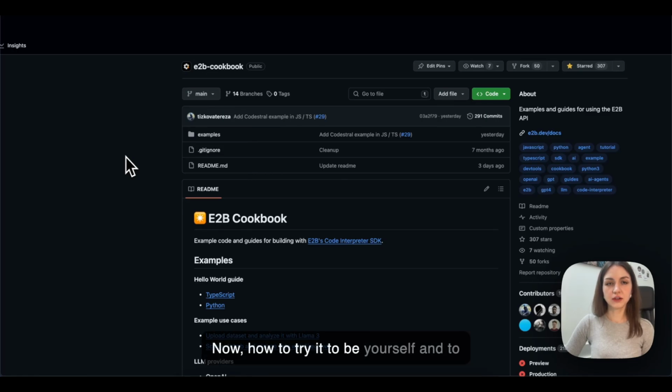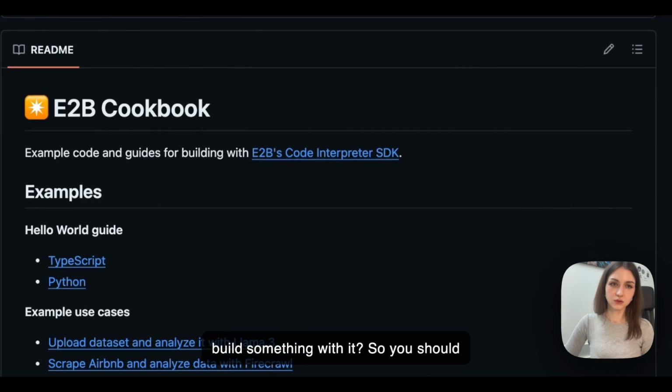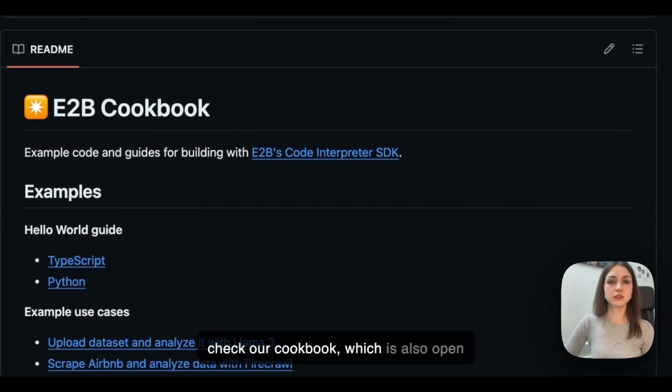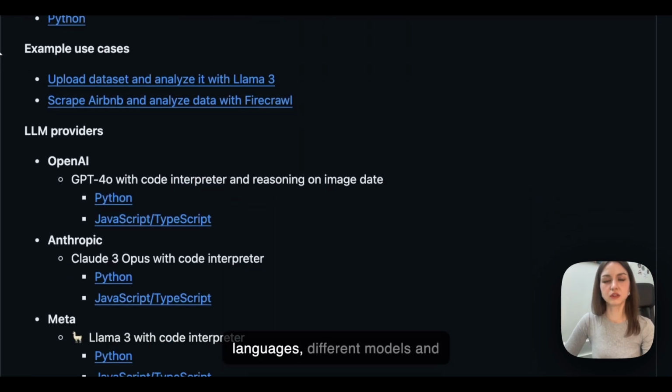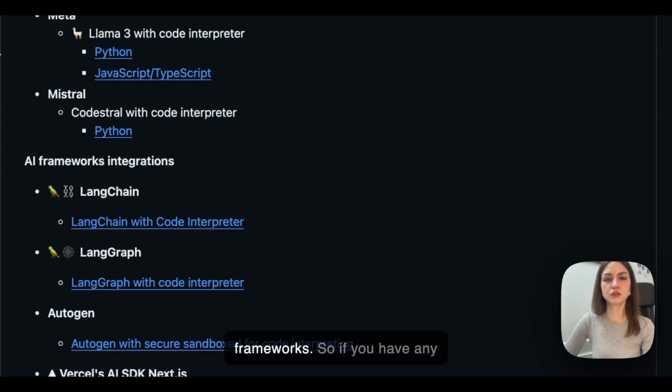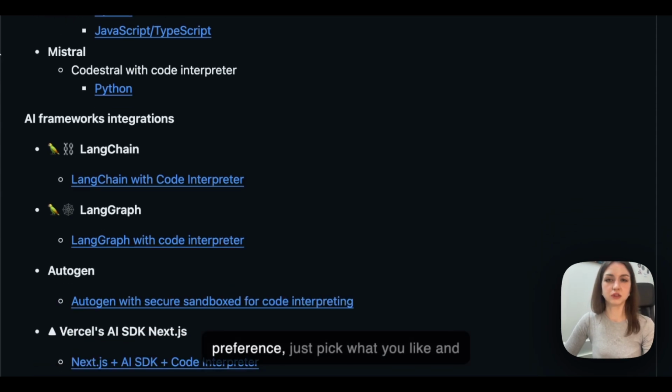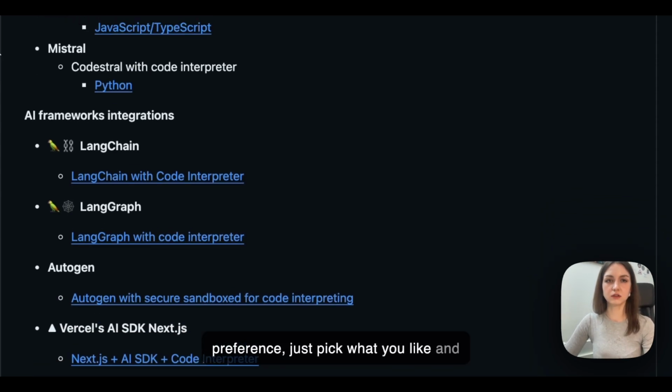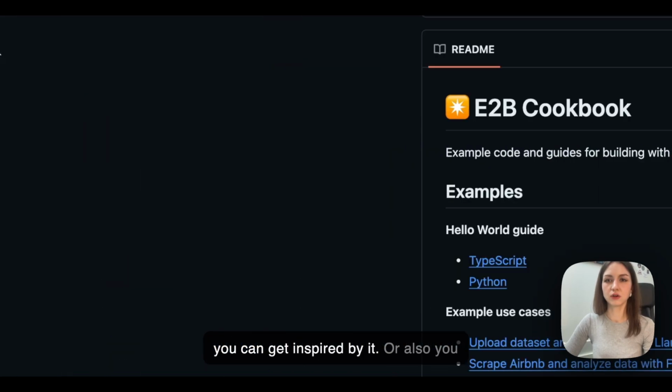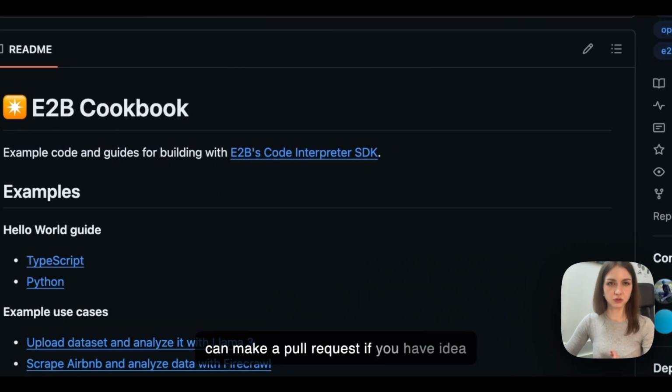Now, how to try E2B yourself and build something with it. You should check our cookbook, which is also open source on GitHub, and it offers all different examples with different languages, different models and frameworks. So if you have any preference, just pick what you like and you can get inspired by it. Or you can also make a pull request if you have an idea for your own project. We are happy to add your project there.